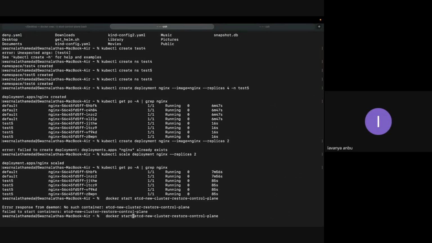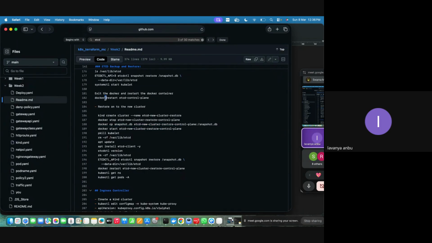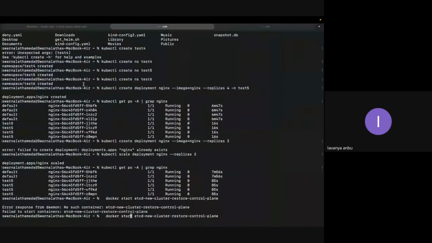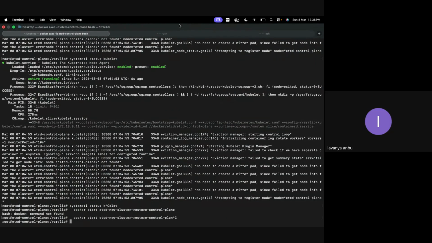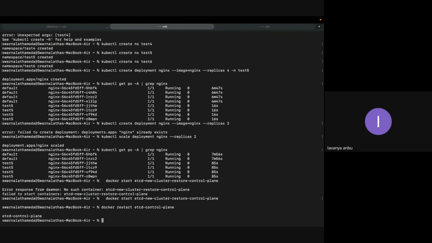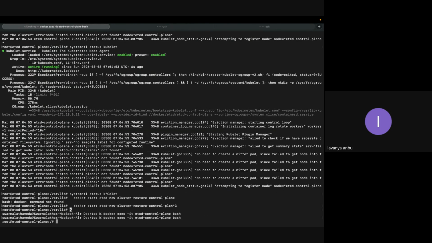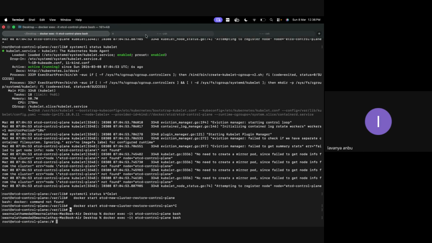So go back to the document again. No, this is fine. This is right. Go back to the previous line number 182. Yeah, run this. It's fine. Just run the kubectl get namespace. Let's see what it has done.